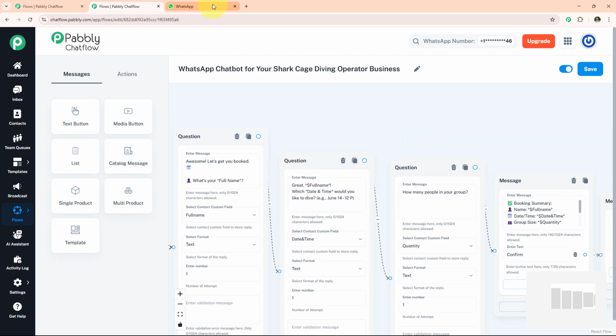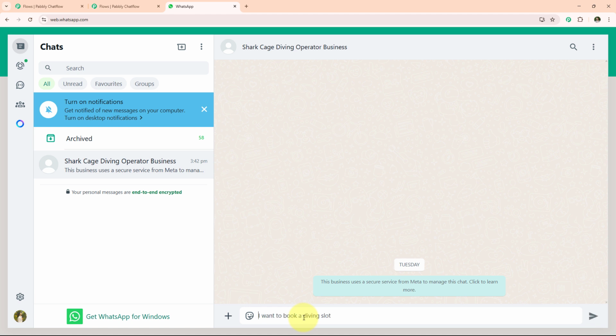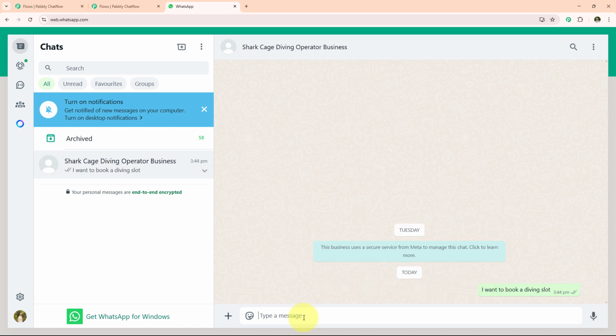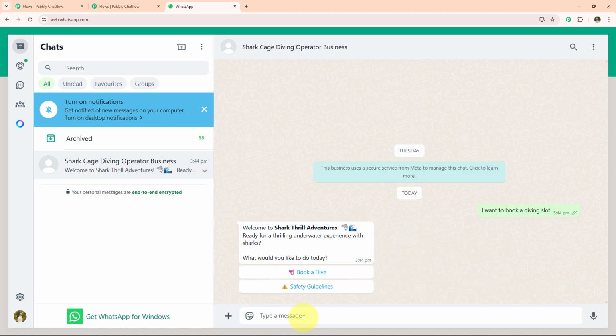Simply we will open our WhatsApp dashboard and type I want to book a diving slot. After typing, you will see I am getting a response. Welcome to Shark Thrill Adventures, ready for a thrilling underwater experience with sharks. What would you like to do today? Now we have two options: book a dive, safety guidelines. Simply click on book a dive.